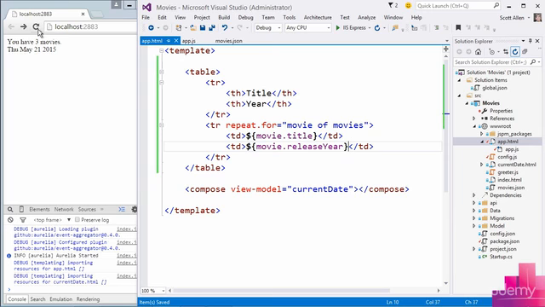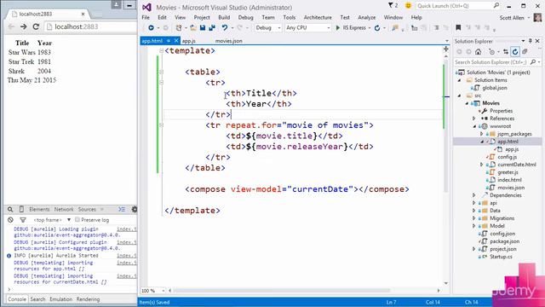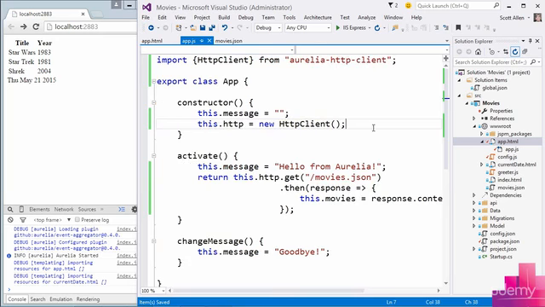Let's save this once more and try it out. And now I don't have the prettiest UI, but I am retrieving information from the web server. I am displaying that information in the browser, and I'm doing that with a simple view and view model, where the view model is now using HttpClient to make calls to the web server.